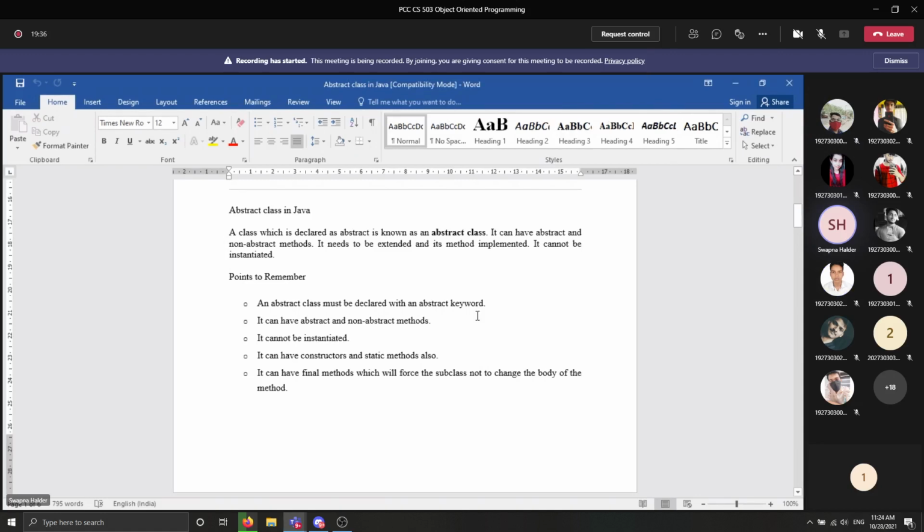Okay, so the first point you need to remember is that an abstract class must be declared with the abstract keyword. Whenever you want to distinguish between a normal class and an abstract class, we all know that we write our code as class, then space, then class name. Now, if you want to declare a class as abstract, you need to write the abstract keyword at the beginning of your class. This is basically a keyword.